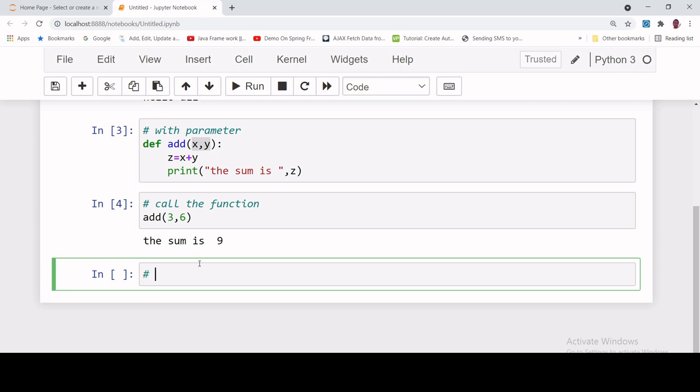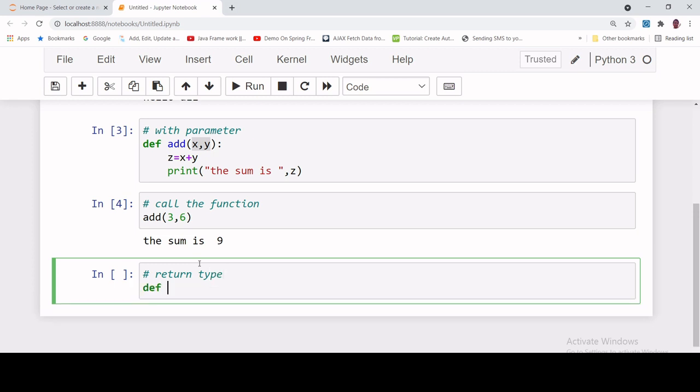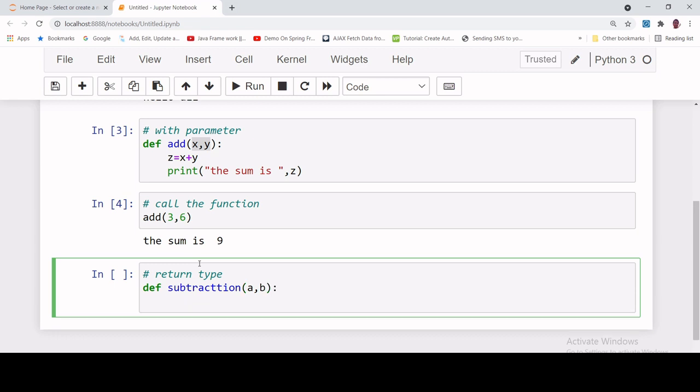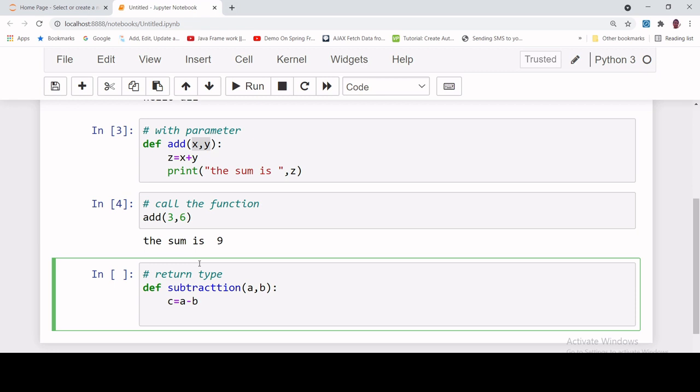Now there is another concept, return type. Just now I told you about the return type. Return type means, let me define another function, suppose subtraction. Suppose a comma b. Now suppose c is equal to a minus b. Now I am not printing here, rather I am using a keyword called return, and I am saying return c. Now that means what?